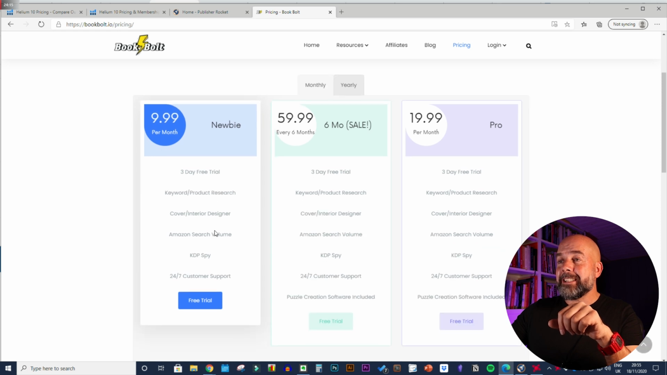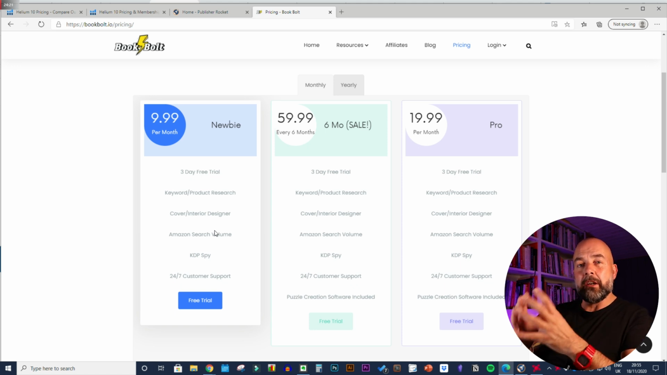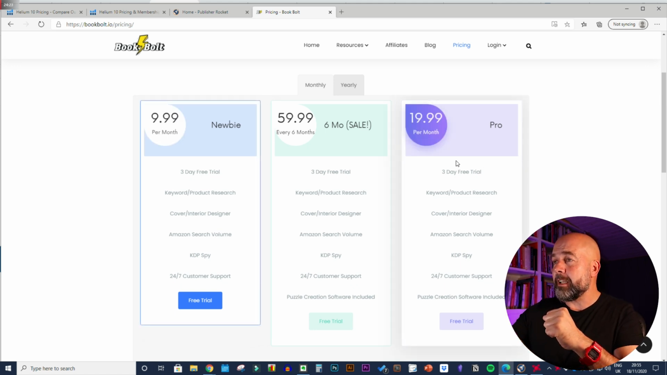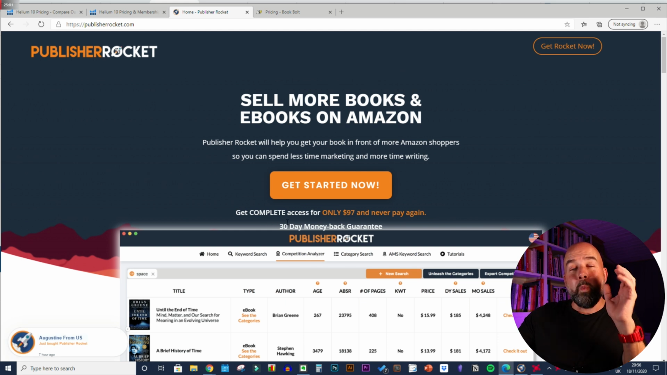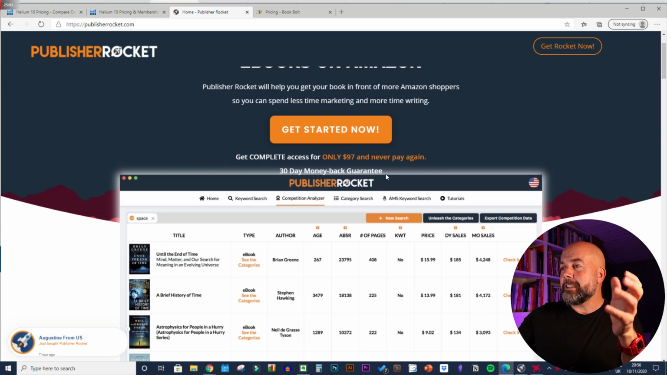With regards to BookBolt, that's a subscription model as well. And that is $9.99 for the features that I showed you. If you wanted the puzzle interior creator, that's $19.99 per month. And when you do sign up, you do get a 3-day free trial. And also, I've got a link below which, if you wanted to, will get you 20% off that as well. Now, Publisher Rocket is a one-off payment of $97.